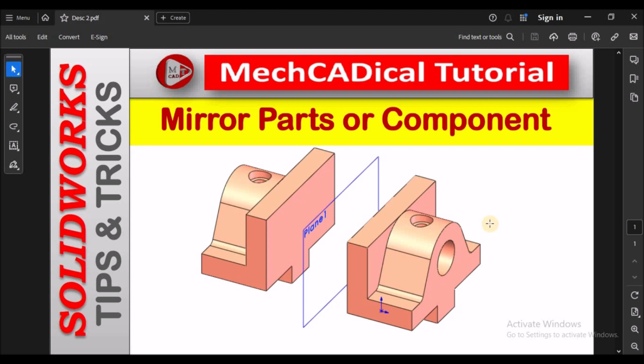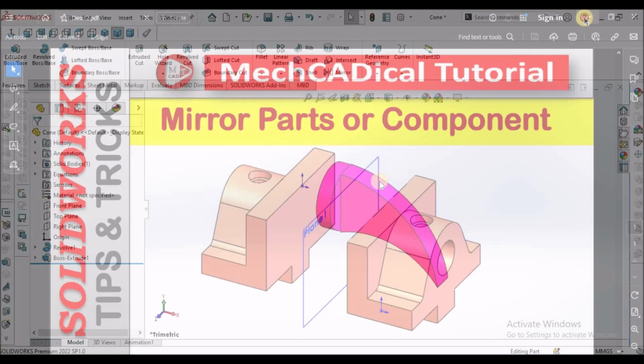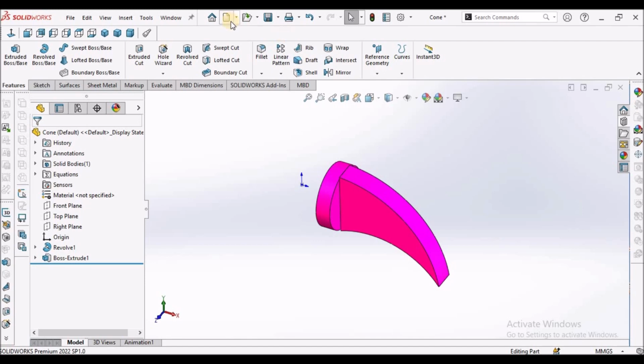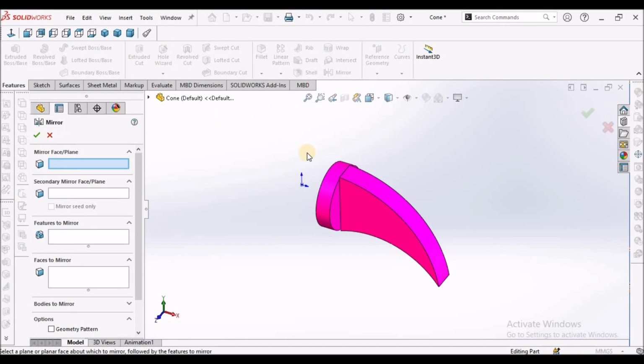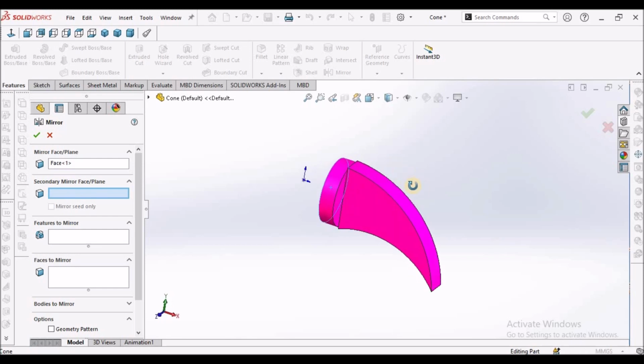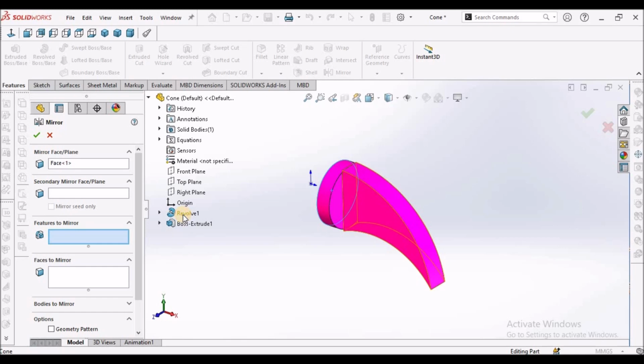Hi, today I am going to explain about mirror parts or components. See, this is a simple part, so I am going to mirror this. Select the mirror command. So we have to select the plane or face. I am going to show with a face. Select this face and features. Select these two features.